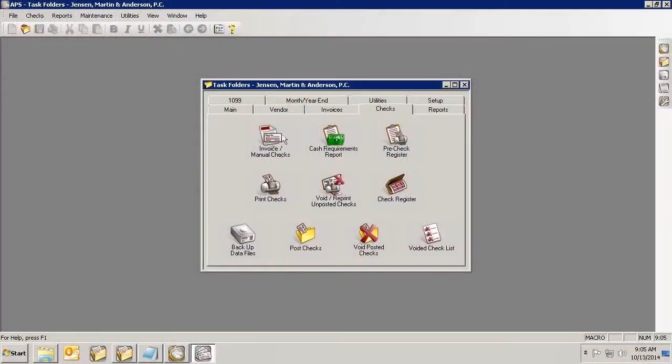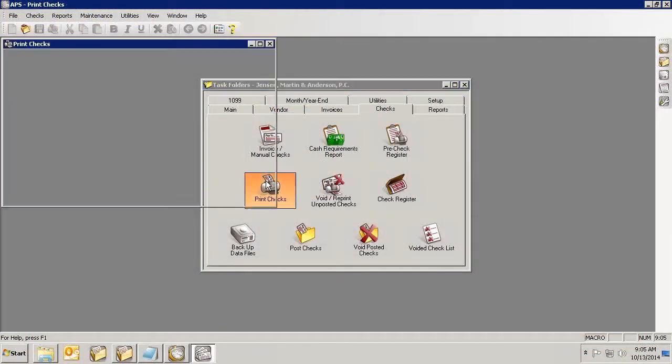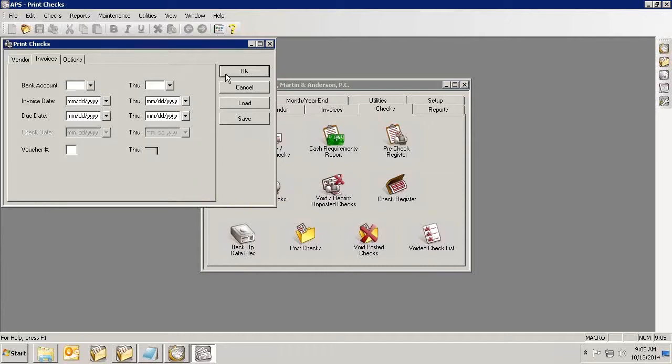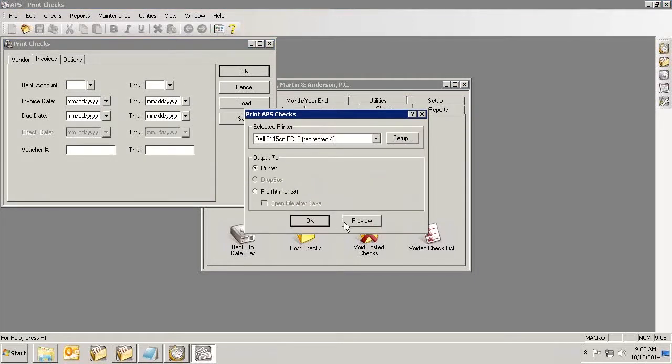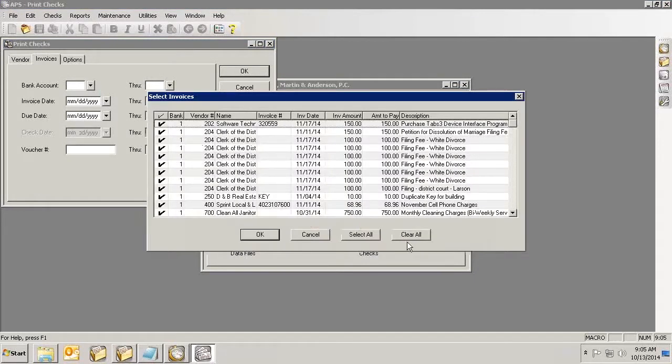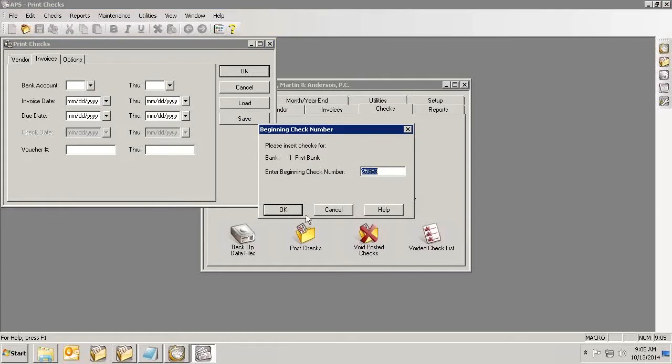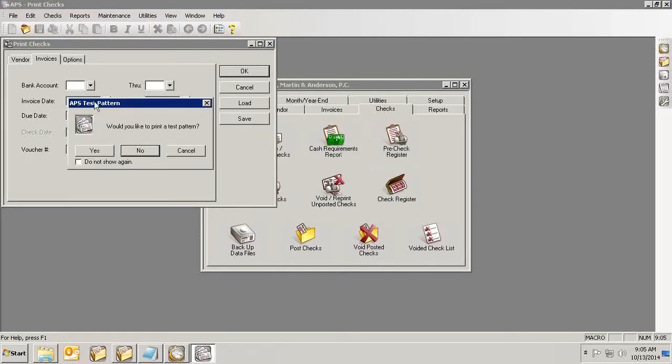So if I come into my checks and I'm going to print checks, and I'm just going to choose a check real quick. Let's say that I just want to do this first one. So I'm going to pick that, and I'm going to say OK, and pick my check number and OK. And you get this little message that says, would you like to print a test pattern? What does that mean? And do you want this to pop up every time?